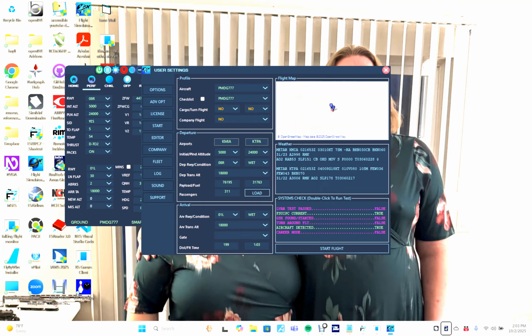Now, once you hit connect, it'll pop up a new window. Start log. Fleet company. Log. Editor. Support. License. User option. LVAR Meter KM. LVAR test passed. False FSUIPC. Meter KMIA 021653030010 KT7SM.